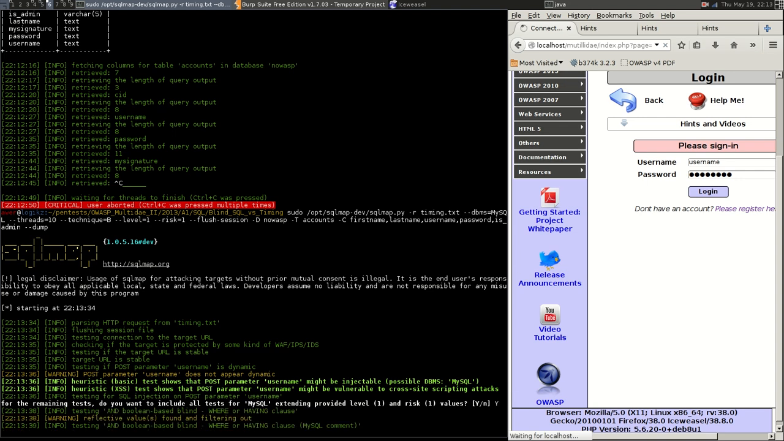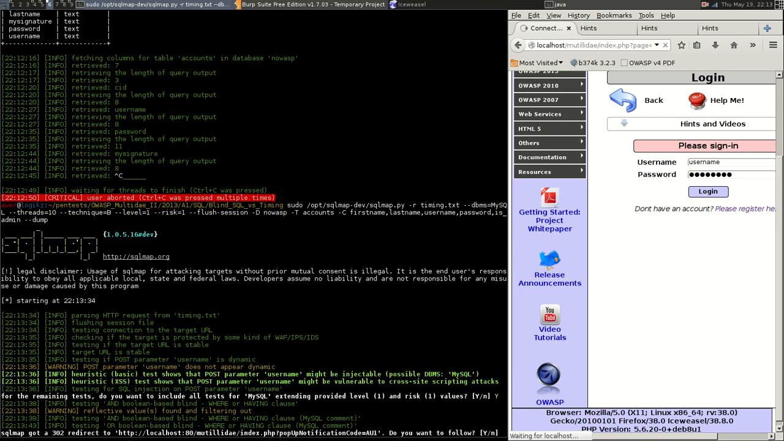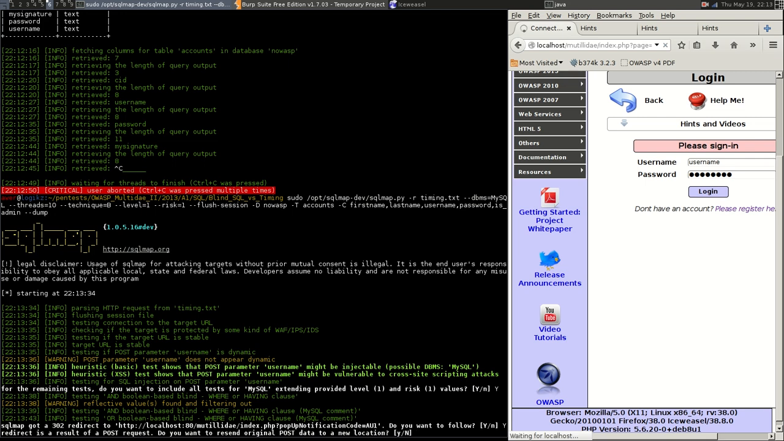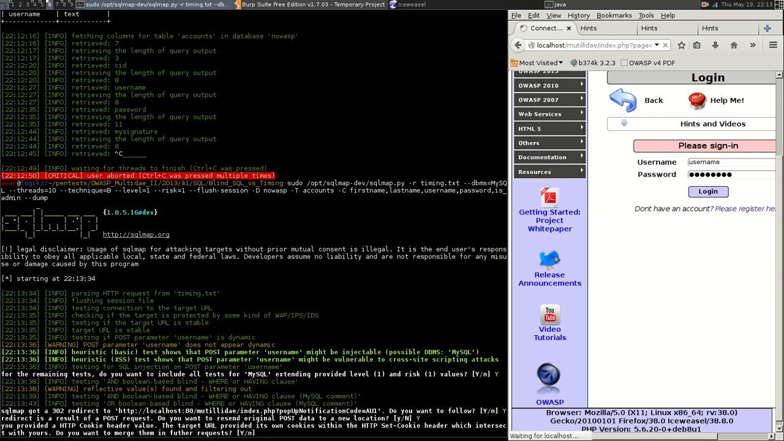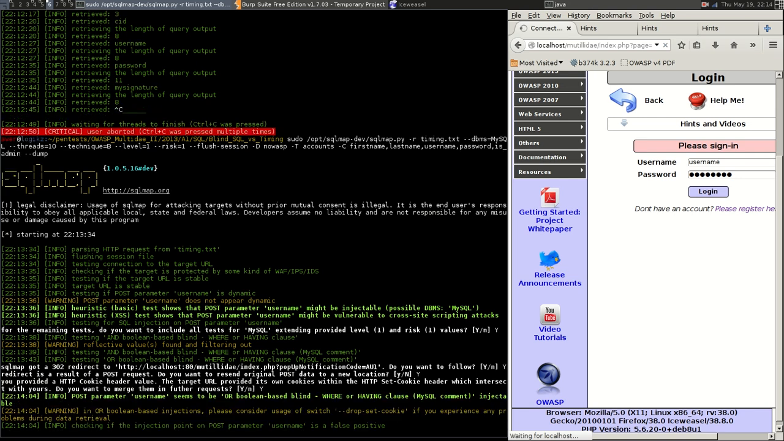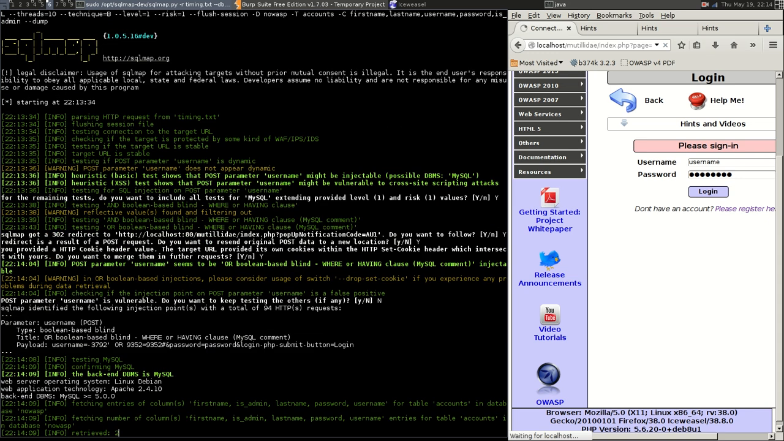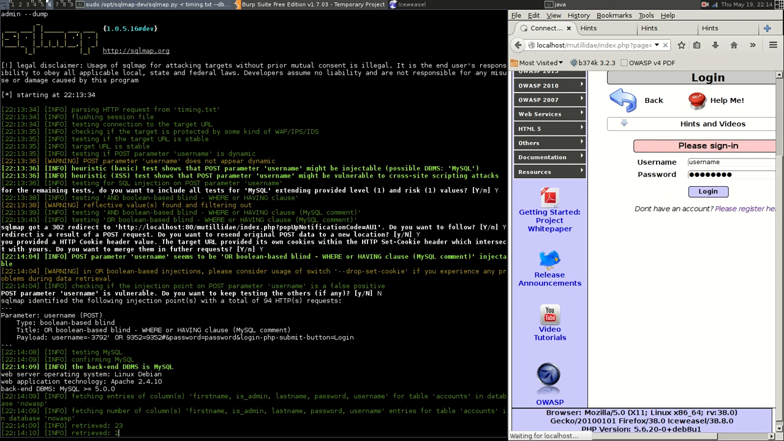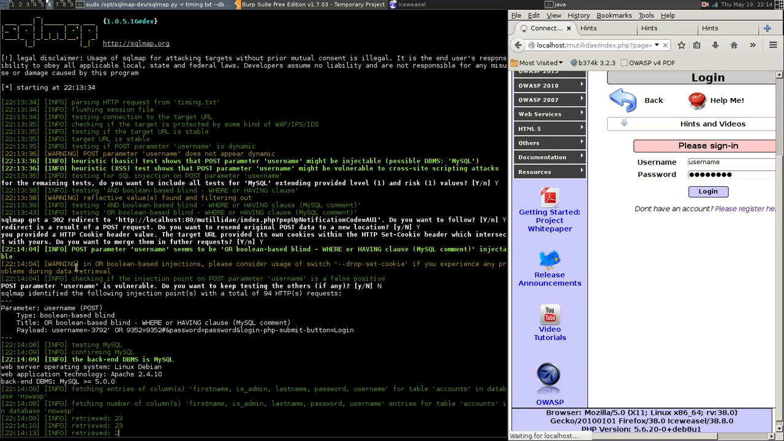So again, to make the risk level 1, the value of the level to be 1, yes we do. The redirect to follow it, yes. Do we want to resend the original post data to the new location? Yes. The header set value for the cookie intersects with us. Do we want to merge it? Yes, let's merge those together. Do you want to look for other parameters? No, we don't.